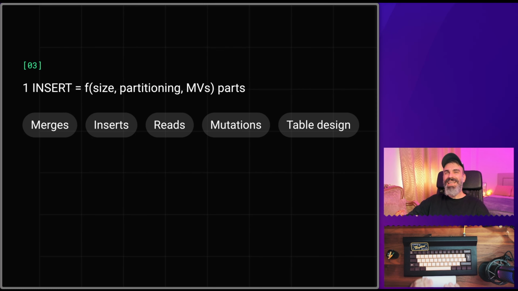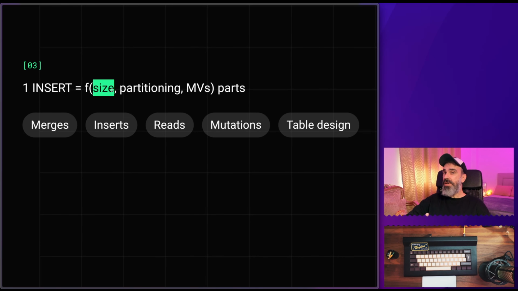How many parts does ClickHouse create on each insert? Well, it depends on the number of rows you are inserting on each insert and the partitioning of your table. Remember that ClickHouse automatically creates one part for each partition. And then, we haven't talked about materialized views yet, but materialized views are insert triggers, which means whenever you do an insert on a table, if there are downstream materialized views, it's going to create parts for each materialized view, okay?